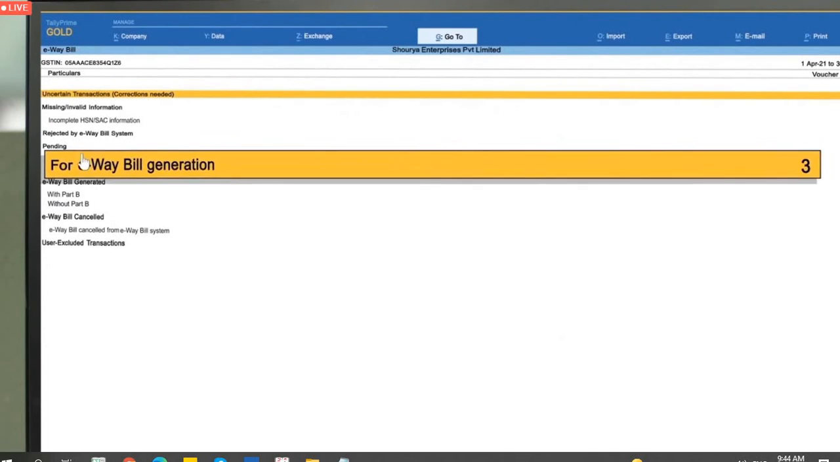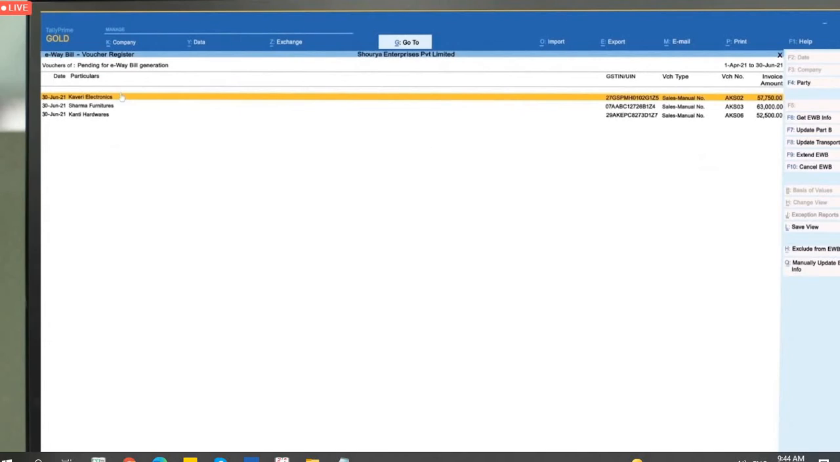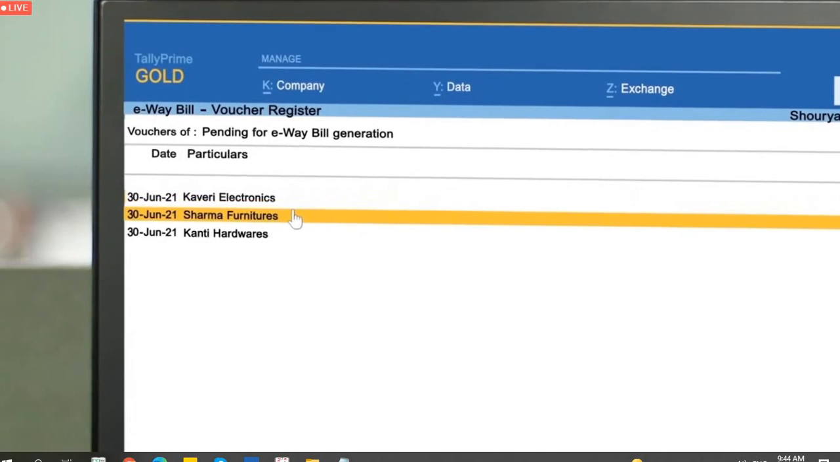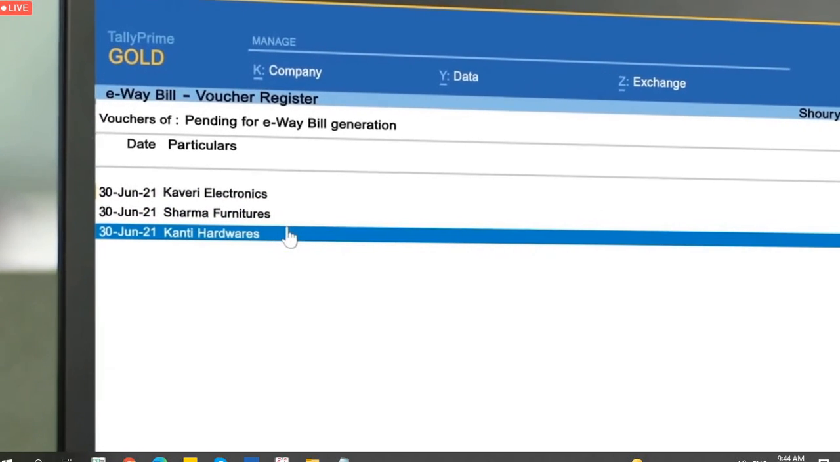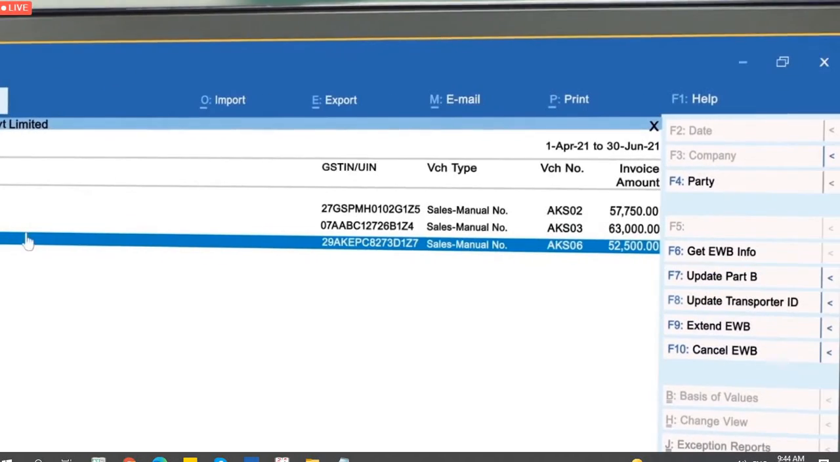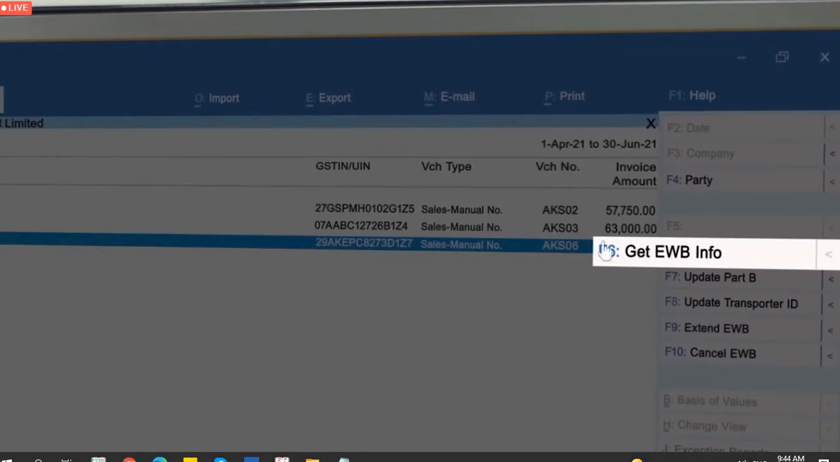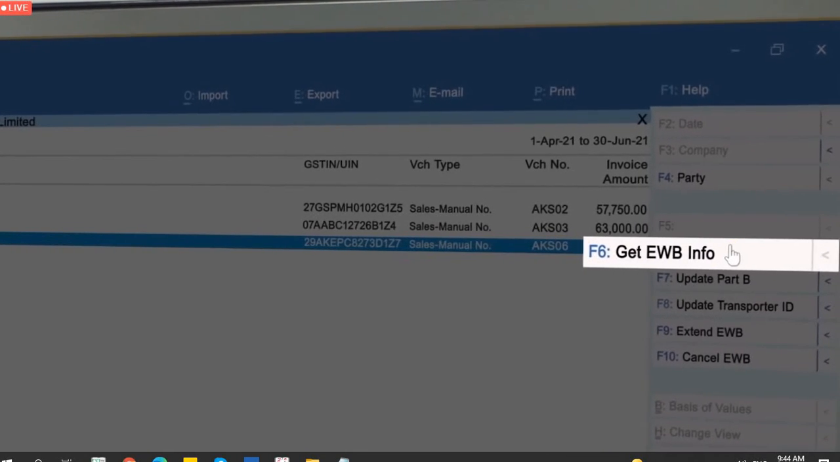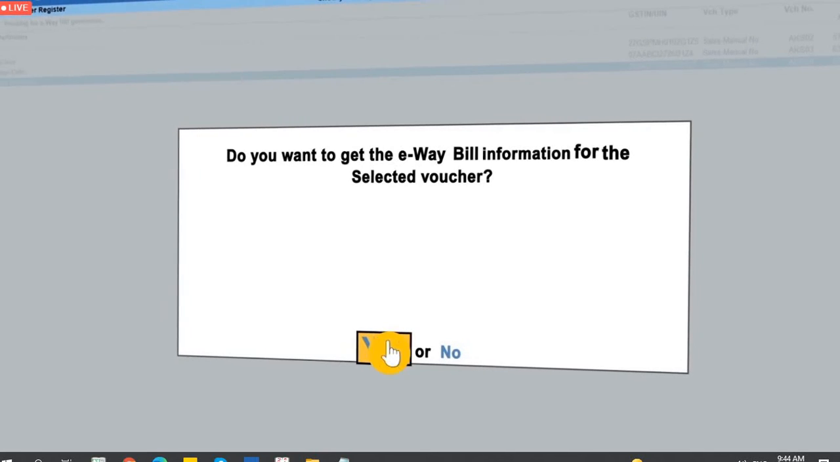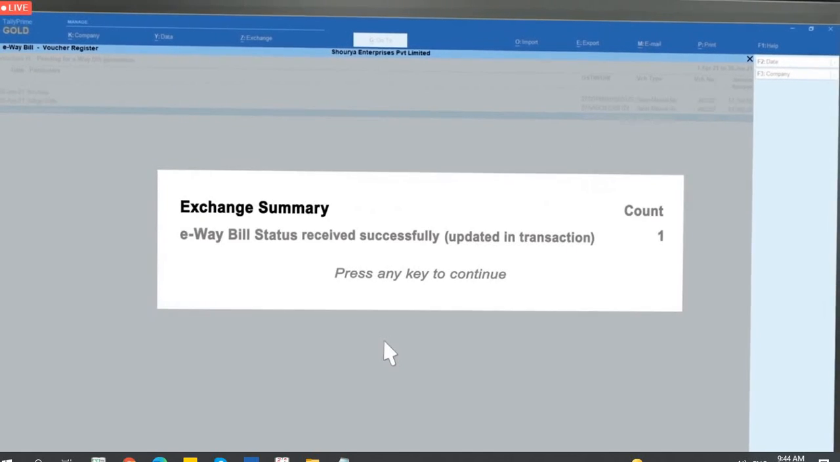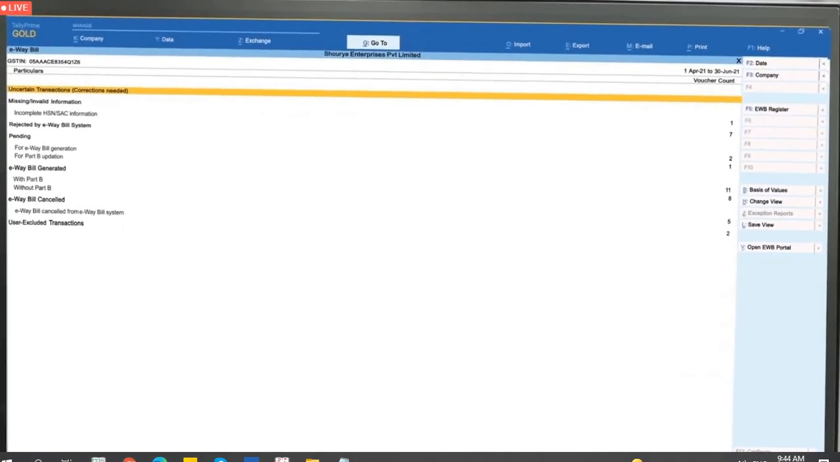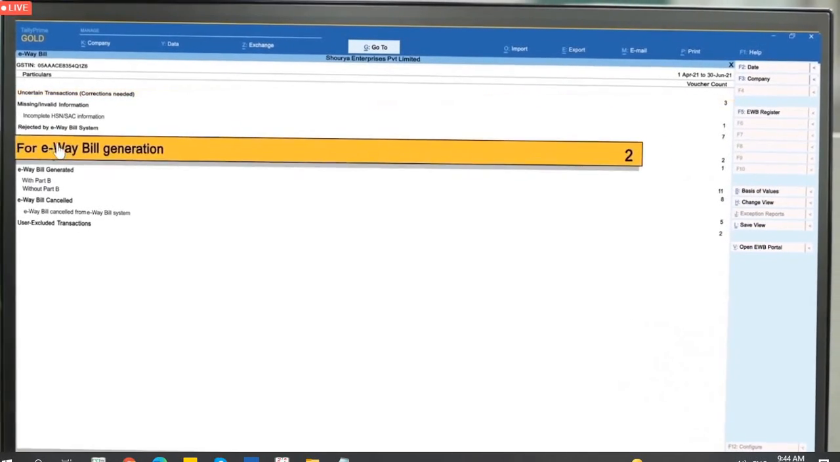Let us say instead of using Tally Prime to generate your e-waybill, you directly use the portal for the same. All you need to do is press spacebar to select the transaction and press F6 or click on Get e-waybill info. The latest e-waybill information gets updated in the transaction just like that. All your reports will also now reflect the same.